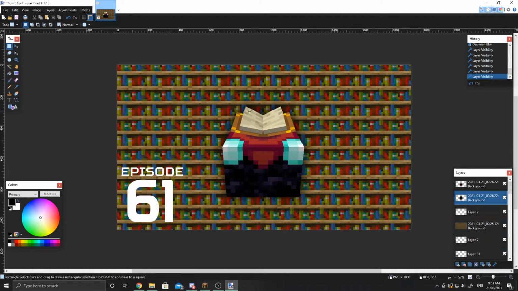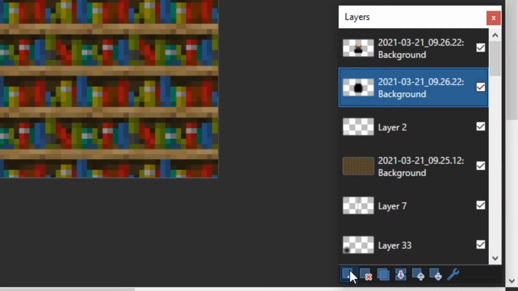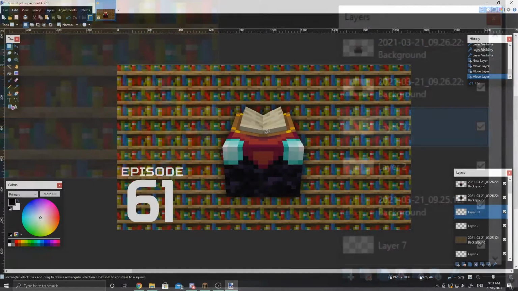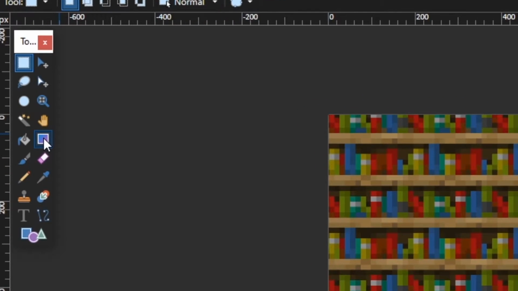But I want to go ahead and just add a little bit more to this. So I'm going to add another layer here and put it below this one here. Well, I guess it doesn't matter the order there, but I always put it below, so I'm just going to do that. And we're going to move our attention up here to the gradient tool.